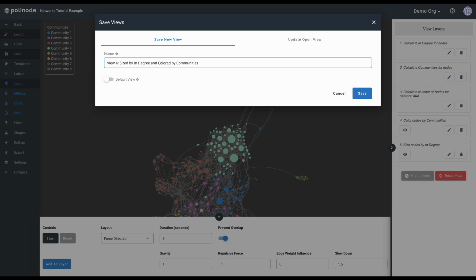Now, when I save a view, what's going to happen is Polinode is going to preserve all of the visual settings of my network. So all of the colors that you see, as well as all the positions of the nodes, and it's also going to preserve all of the different layers that have been applied. So in Polinode, you can have up to 50 views per network. And each one of those views can have multiple different layers stacked on top of each other. And the layers and the views sit on top of the underlying network data. So you have your underlying network data, and then you can have 50 different views, and then each one of those views can have multiple different layers in them as well.